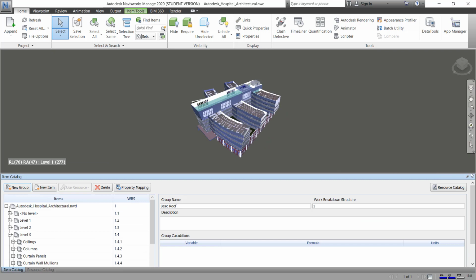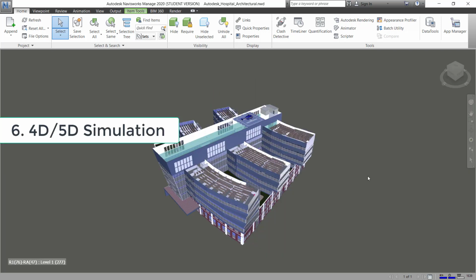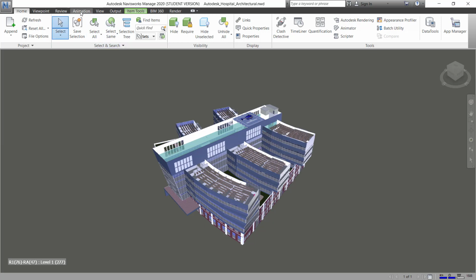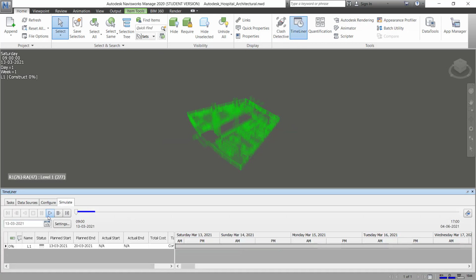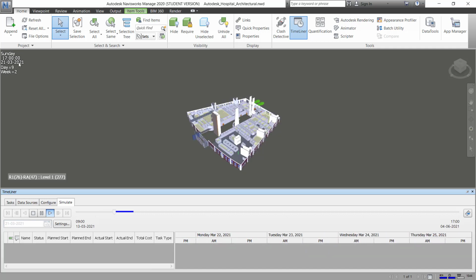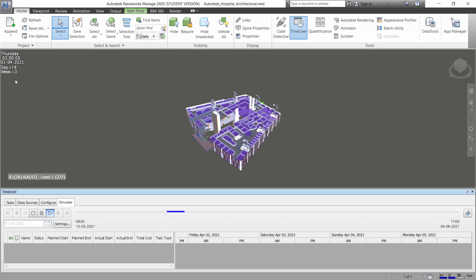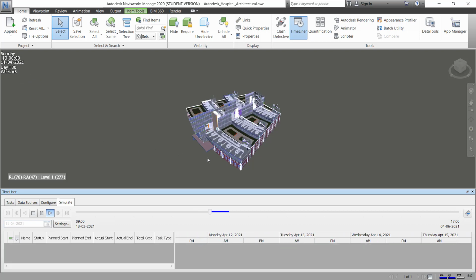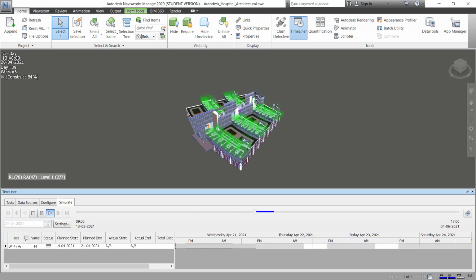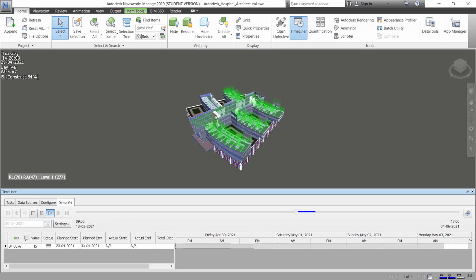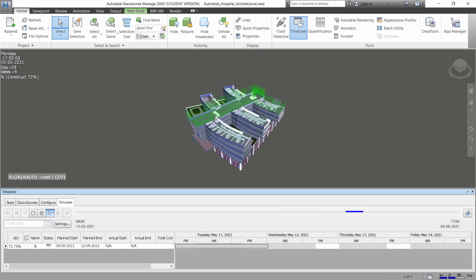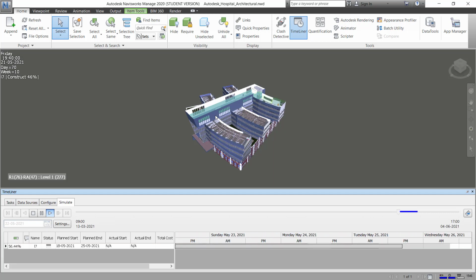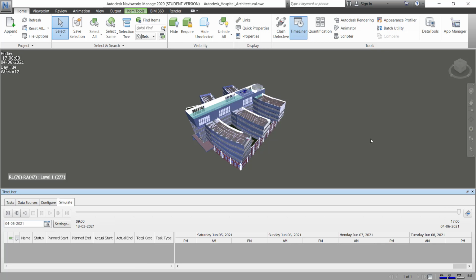Next we will go to the 4D 5D simulation. 4D means time, the fourth dimension, and the fifth dimension is cost. So 4D 5D simulations can be done in Navisworks. I am going to the Timeliner option and playing the simulation. Here if you see, time is running and the tasks are being displayed. So the model is progressing with time and cost. That can be captured or displayed with the help of Navisworks. So this is 4D 5D simulation.